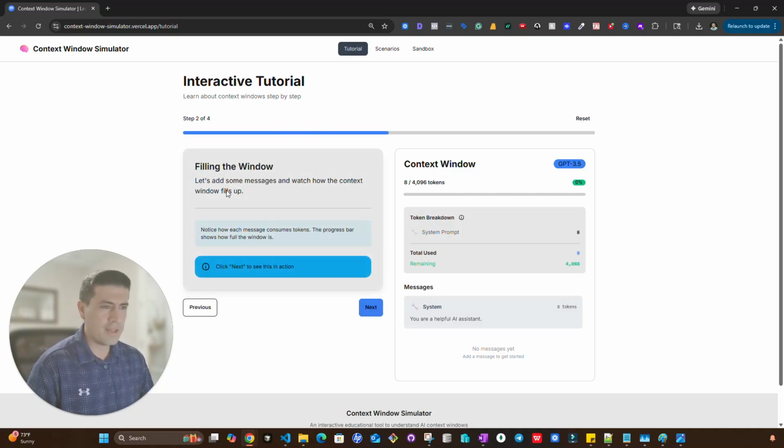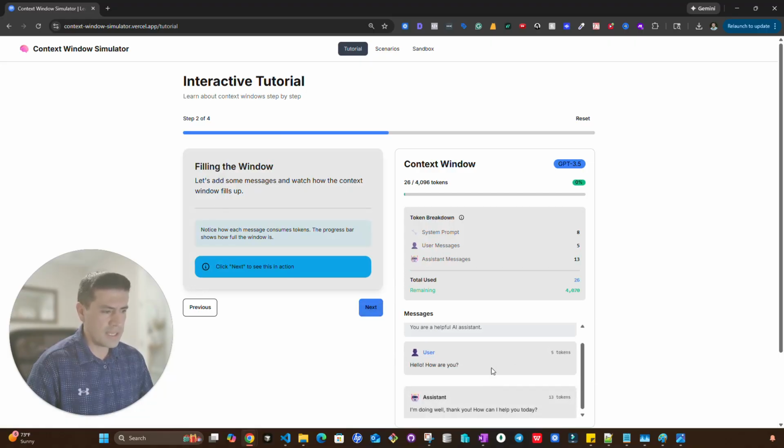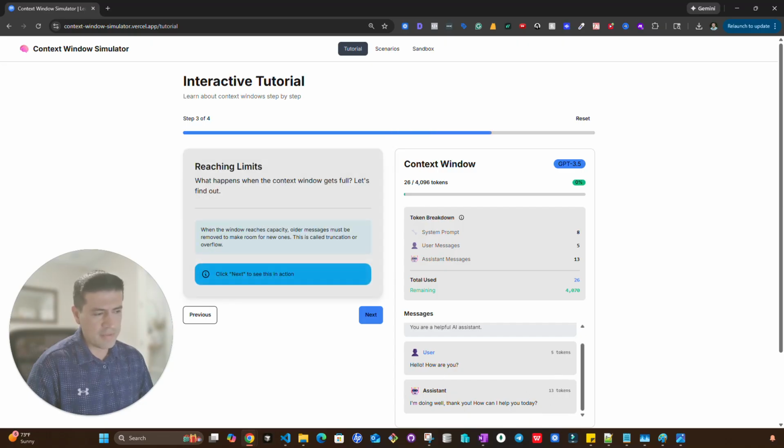So here, fill in the window. Let's add some messages and watch how the context window fills up. As you can see here, you're going to see the chat start filling up, and some of these messages show the amount of tokens used whenever we're sending that information. Tokens are pretty much a calculation of points or vectors that is added to the specific amount of words that you're sending through the chat window.